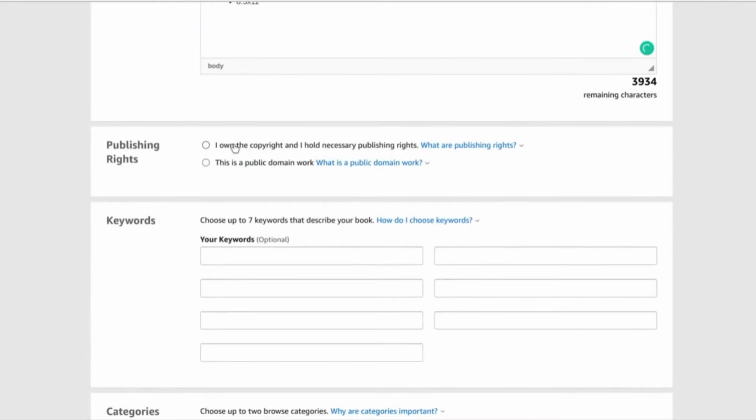Verify that you do in fact own the rights to whatever it is that you're publishing. The images, you really want to be careful when it comes to copyrighted characters and intellectual property that just does not belong to you.